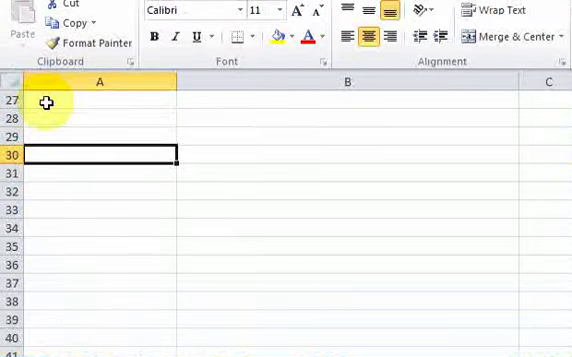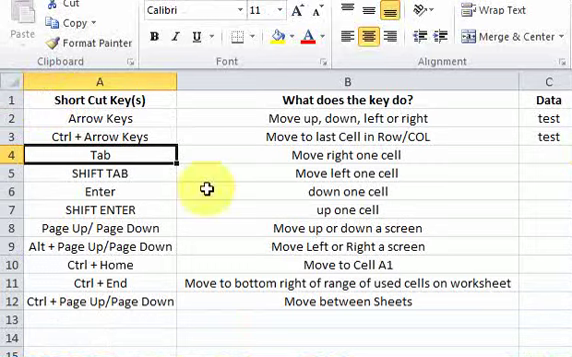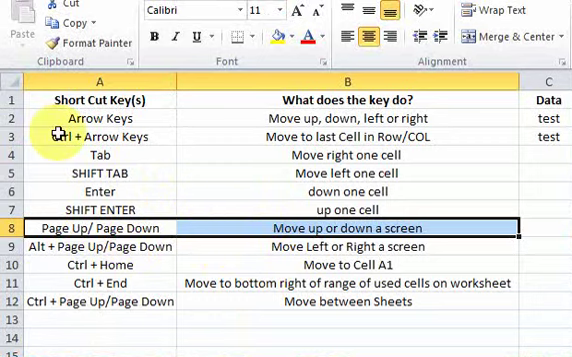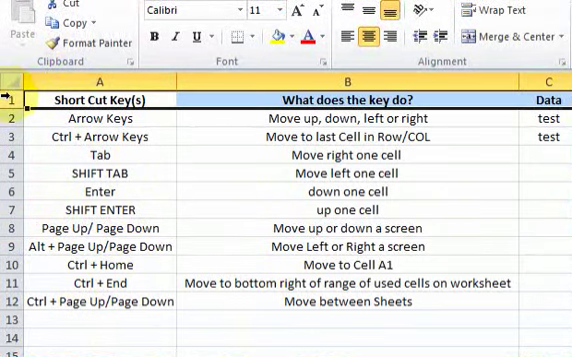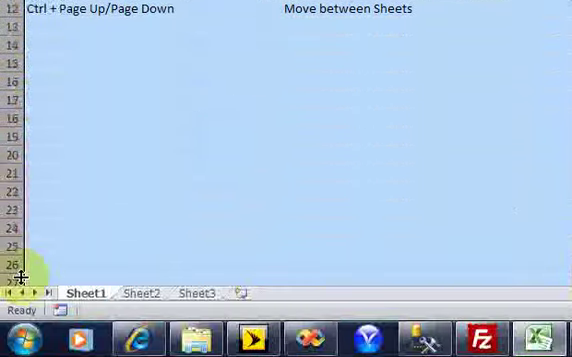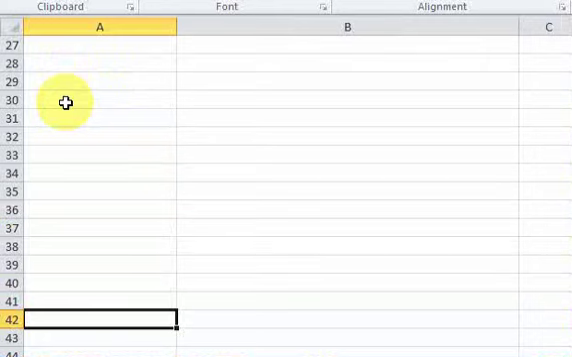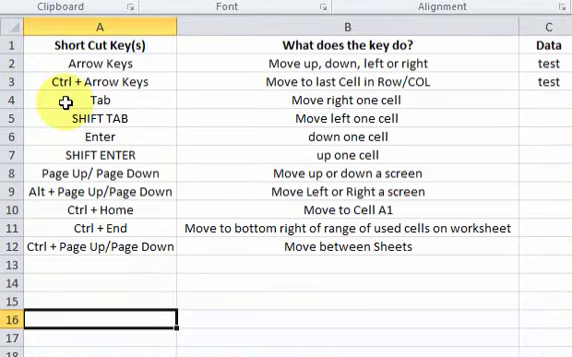And if I keep pressing page up, all it allows you to do is to move up or down a screen. So page up, page down, it takes whatever screen you're on. Here my screen shows 1 to 27. If I press page down, it just moves my screen to the next available rows, 27 to 53, and page up does the reverse. So it just moves your worksheet up and down by whatever amount of rows your screen is holding.